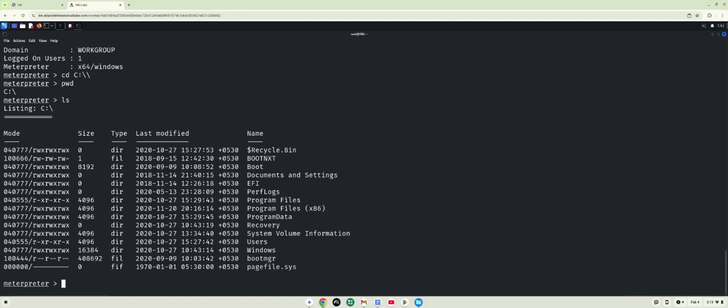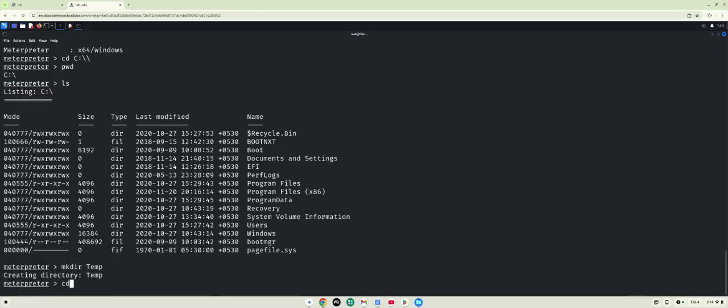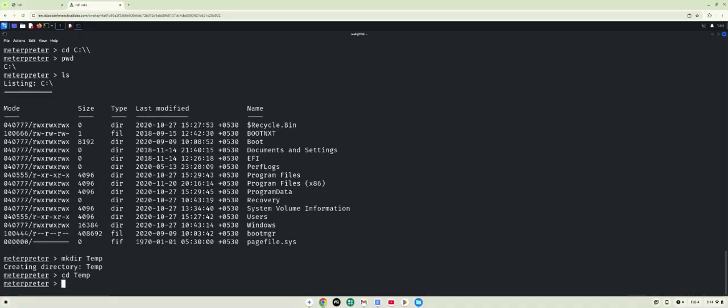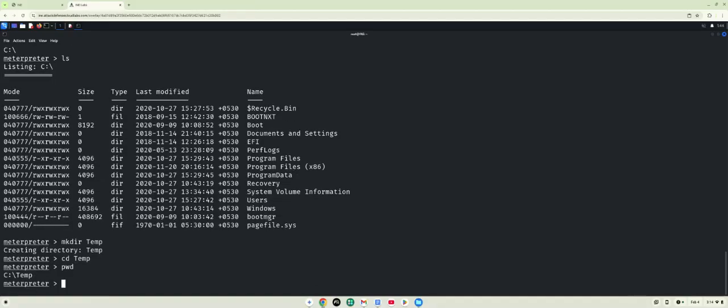All right, so looking here, I don't see any temp folder, and it's always good to store whatever files that you're putting on a target host for any reason in a temp folder, because over time those files just get automatically deleted. So since one's not present here, I'm just going to create one. So I'm going to say mkdir, and we're going to create a temp folder, temp. All right, and then I'm actually going to jump into that folder. So I'm going to say cd temp. All right, so now I'm in the temp folder. And I can just double check that with pwd, that tells me where I am.